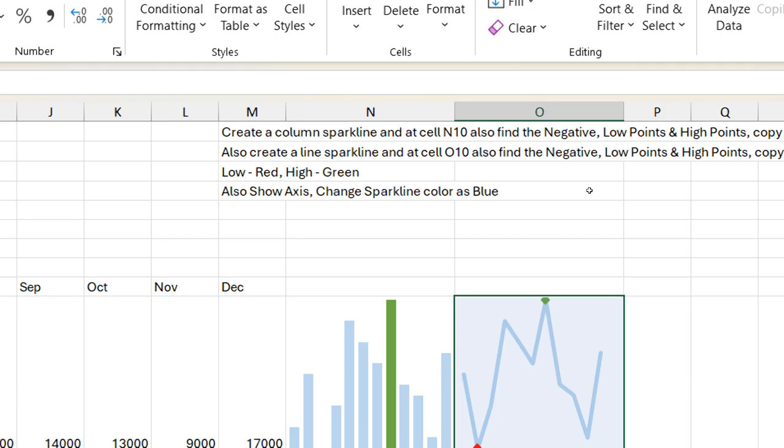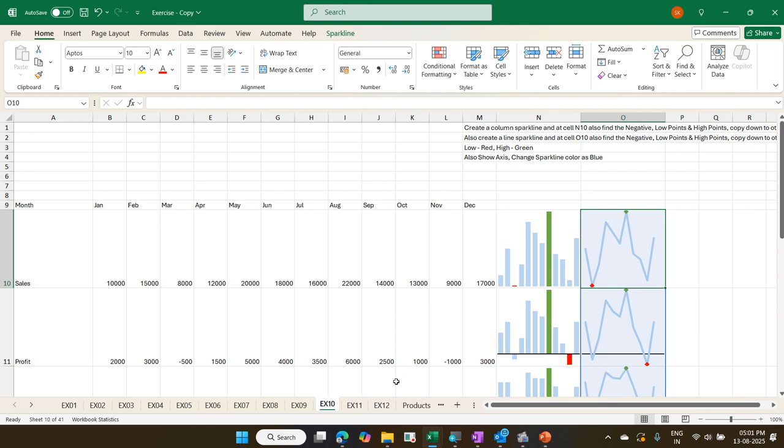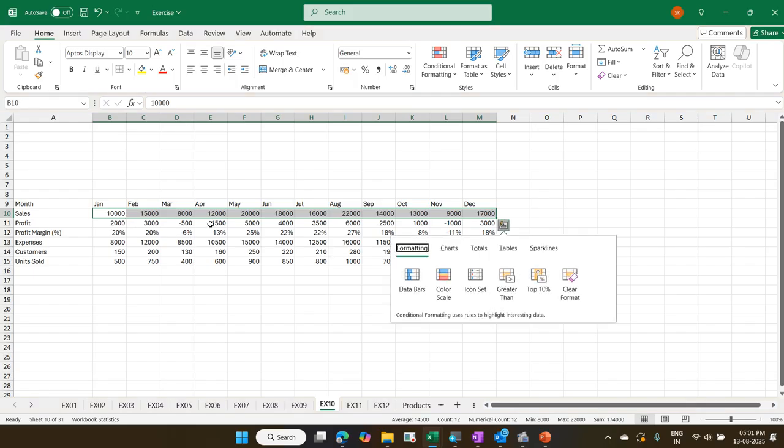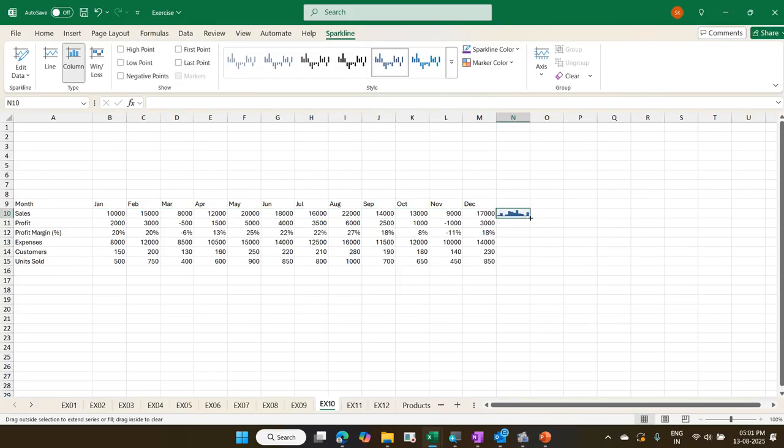Select this sales. Select the sales value. Control Q. What is the first chart? Spark lines, column chart. Copy this on the bottom. Then marker color, high point. What is the color for high point? Green. Marker color, low point, red.